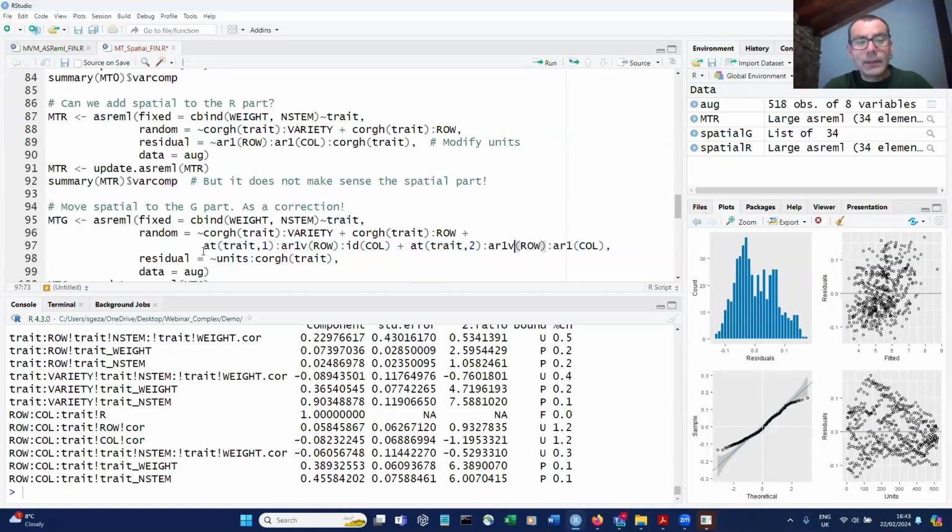Notice that in this particular case, I'm saying, give me the spatial error on the G part, but give it to me just for trait one. And then here I'm saying, just give me that just for trait two. Okay, so they are independent. They're going to act on one trait or the other. So I'm not correlating them.